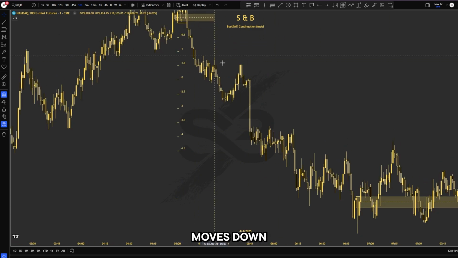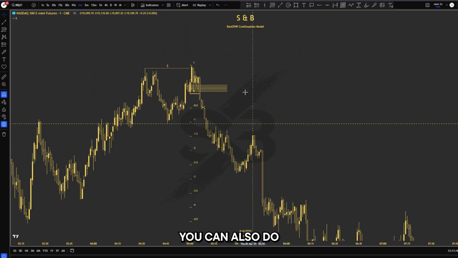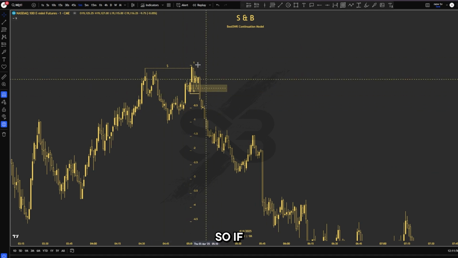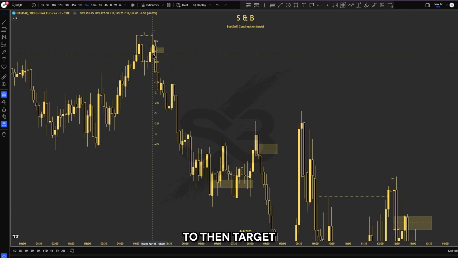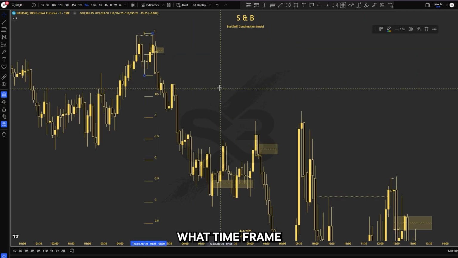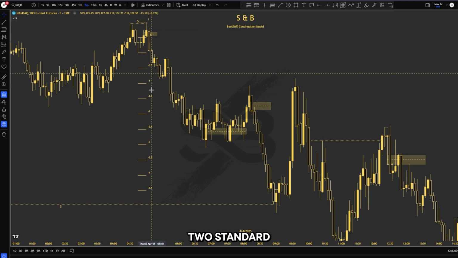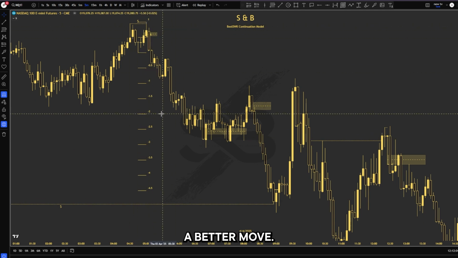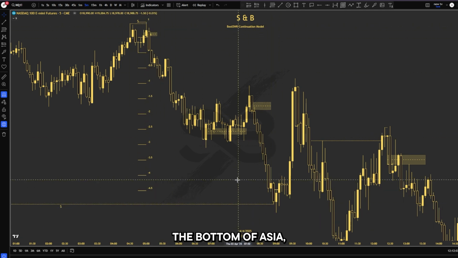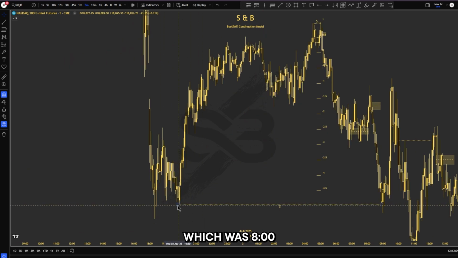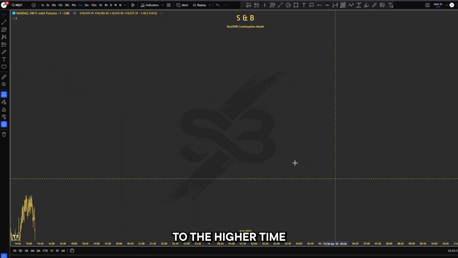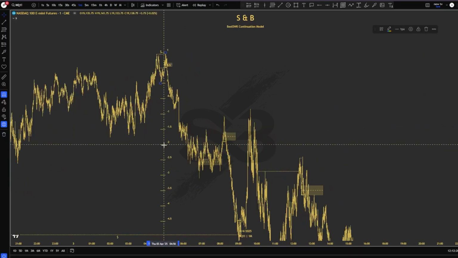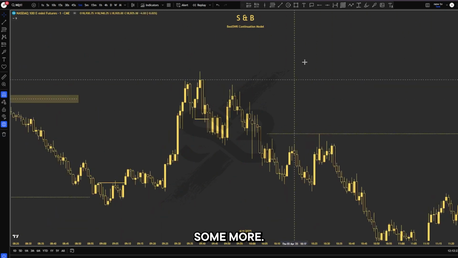Now, this move obviously moves down a lot further. You can also do standard deviations on higher time frames. So if we look at this leg on a higher time frame, it gives us standard deviations to then target something more long term. It just depends on what time frame you're utilizing it on. As we can see, 2 standard deviations gives us a better move, and 4 standard deviations gives us pretty much the bottom of Asia, which was 8 o'clock right here. And so with this, we can target better on the lower time frame entries to the higher time frame projections. So let's go back and look at some more.